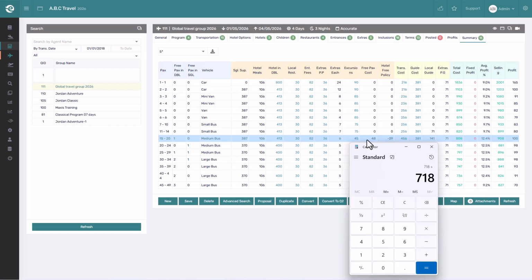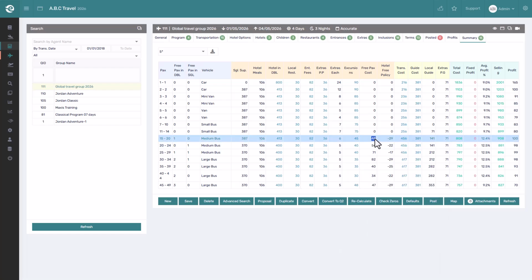The total in this example is $718. Then the system divides this amount by the minimum number of Pax in the group, which is 15. 718 divided by 15 equals 47.8, which is rounded to $48. This is the free Pax cost for this category.